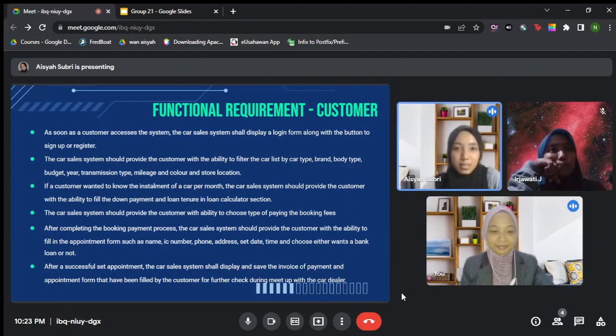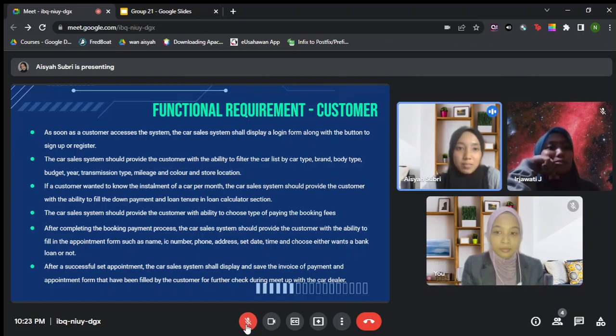Okay, so I will present the functional requirements for the customer. As soon as a customer accesses the system, the customer system shall display a login form along with a button to sign up or register. The car system should also provide the customer with the ability to filter the car list by car type, brand, body type, budget, year, transmission type, mileage, color and store location.